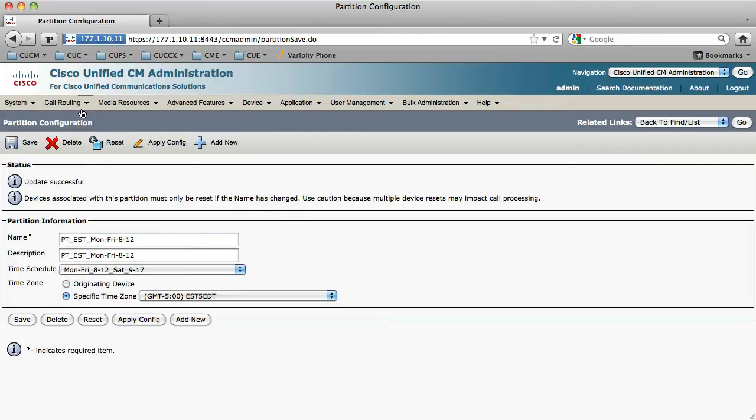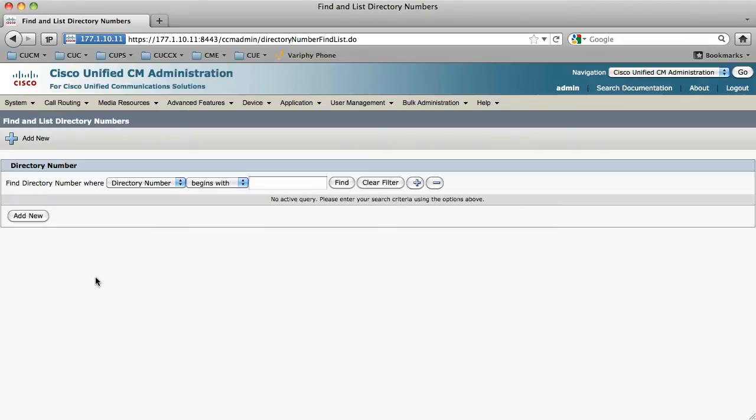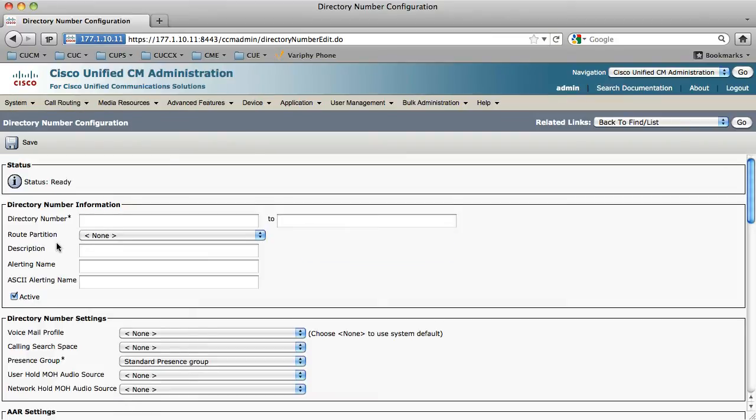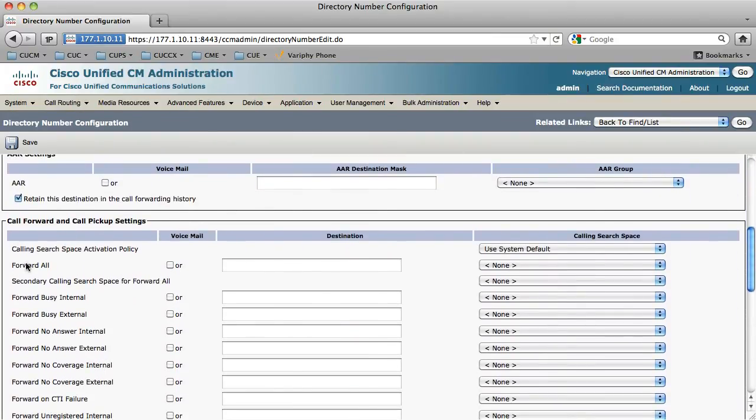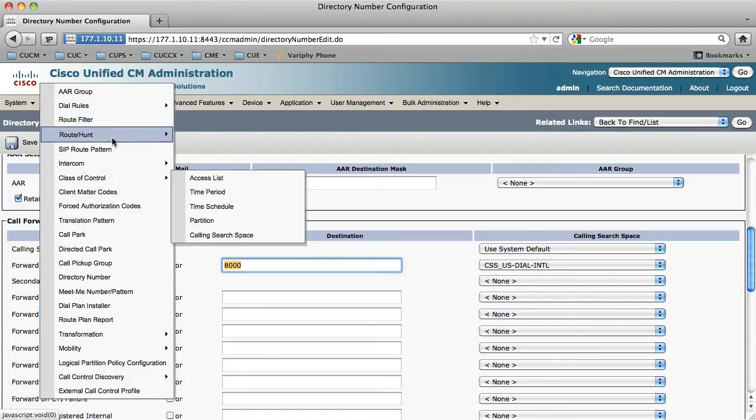Okay, taking a look at the example that we talked about for the hunt group call coverage, if I create a directory number and I simply say call forward all to, let's say, a pilot point, for instance, 8,000, and I send it to whatever calling search space I know can get to that hunt pilot. Okay, so I call forward all, and then we go over to the hunt pilot.